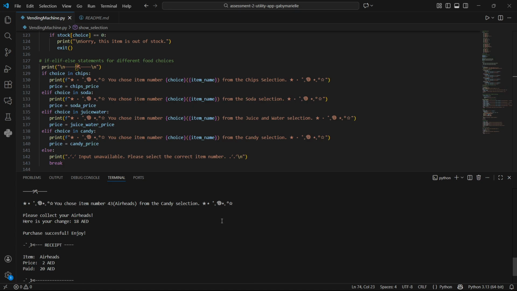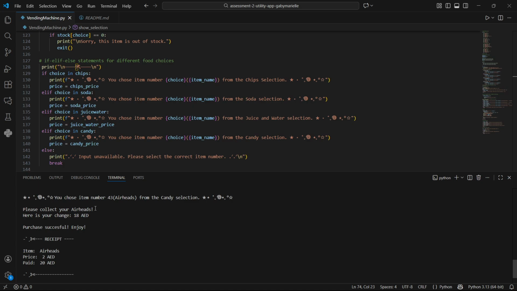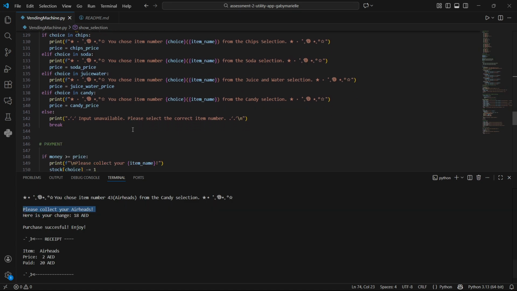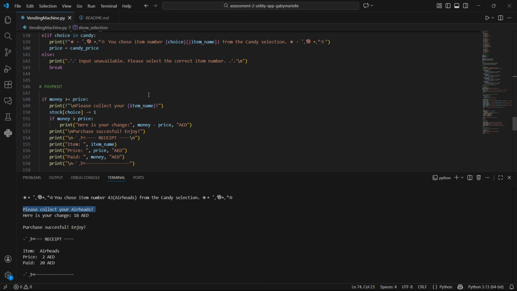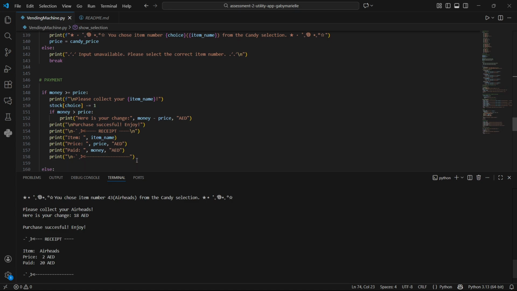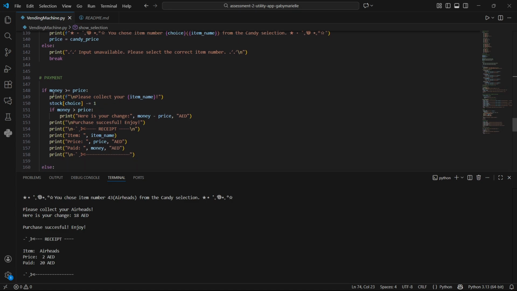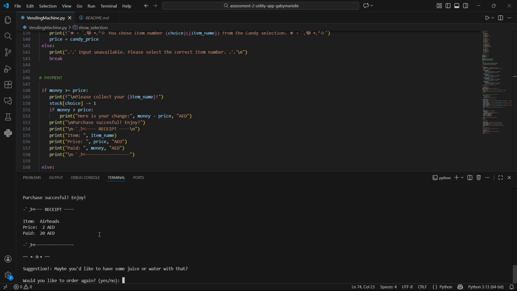If the user has enough money, the item is dispensed. The stock is then reduced by 1, which is here, and if the user paid more than the price, the program gives change, which is 18 dirhams, because I paid 20. A receipt is also printed showing the item name, the price, and the amount paid.